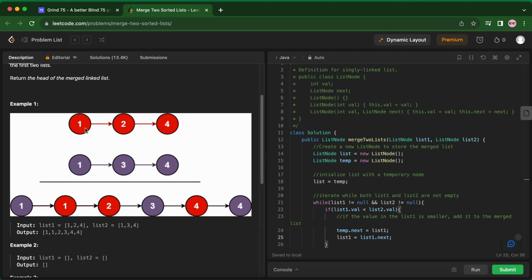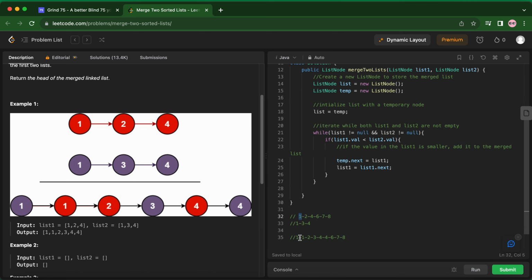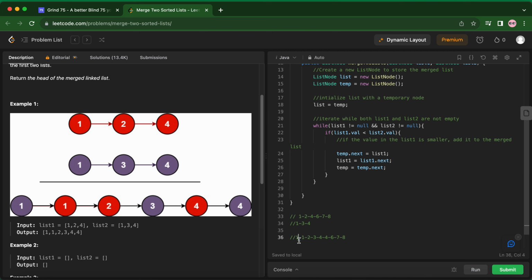So let's say we have taken the first element from this list, 1 is taken here. For the next comparison, we'll move list 1 to the next element, 2. So list 1 will now be pointing towards 2, and list 2 is still pointing at 1, right? We'll say temp is equal to temp dot next, right? So temp was here at the first level, we got one value, we compared it, and now temp moves to the next element. Simple.